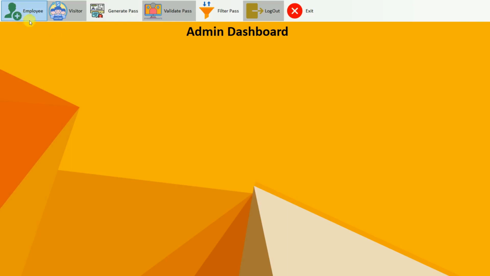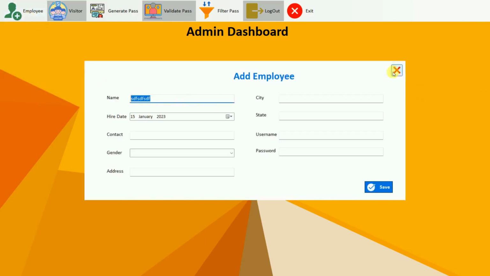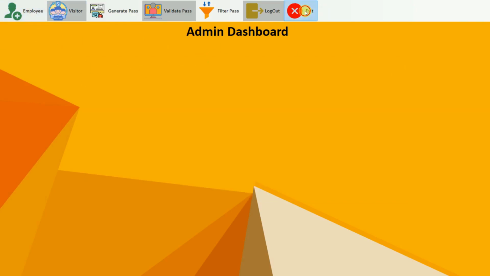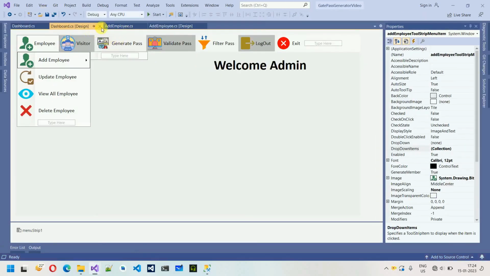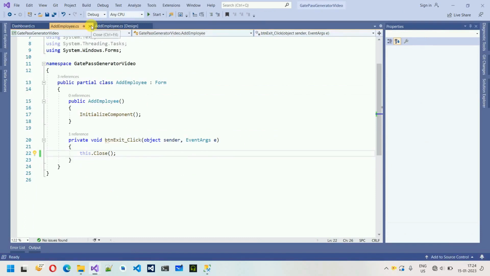So it means that we have only one form open, and whenever we click on it, it brings it from back to front. That's it. This is a good way of programming. Okay, after this, let me just close this. After this, we will move back over here. Let me close this one. Let me close this quickly.